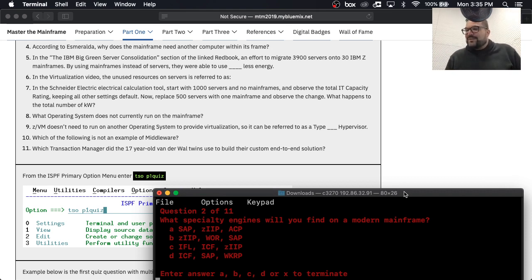So the mainframe has a bunch of specialty processors. We've got SAP, ZIP, and ACP. That's a possible answer. There's also ZIP, the IIP, WOR, and SAP. We got an IFL, an ICP, or ICF, and a ZIP. And lastly, an ICF, an SAP, and a WKRP.